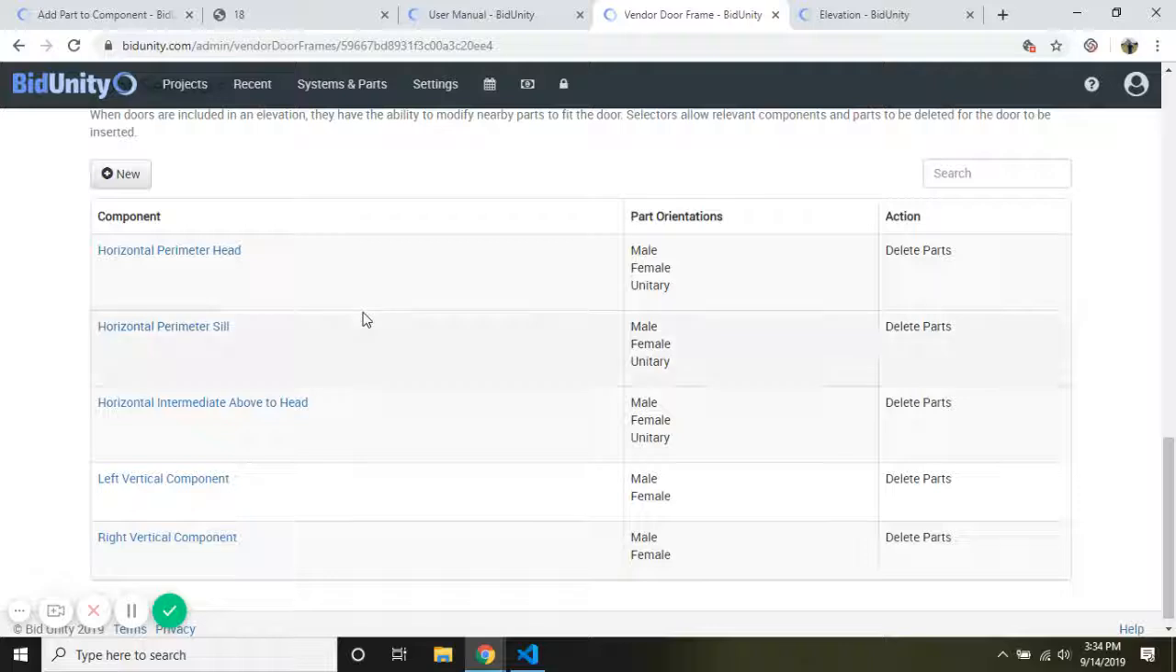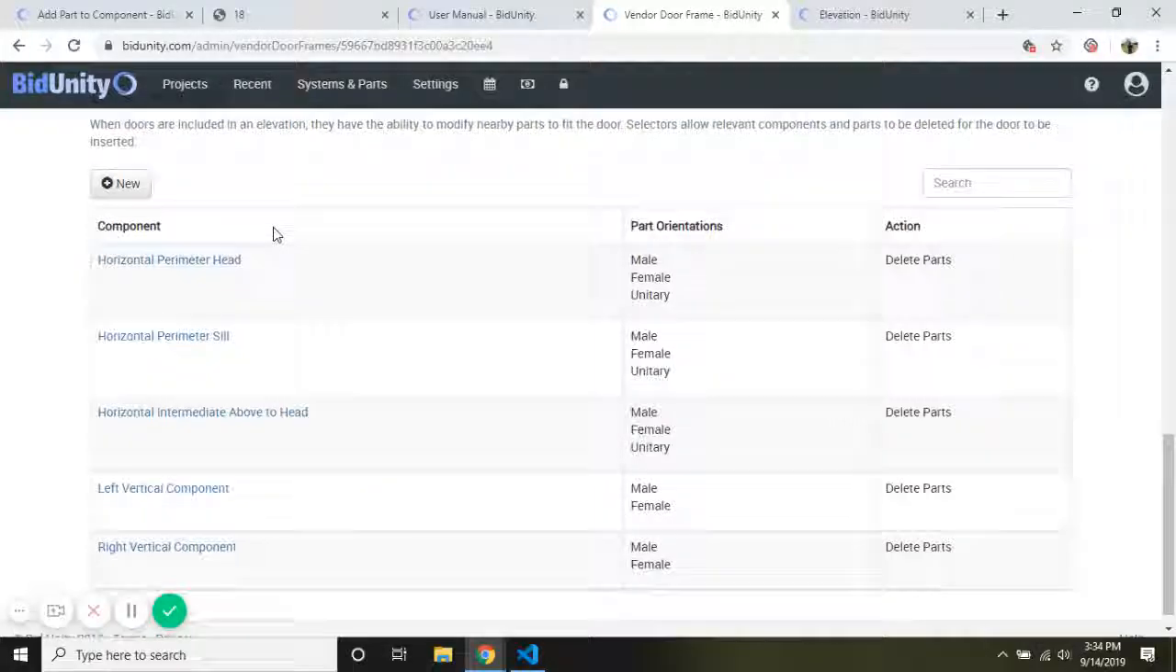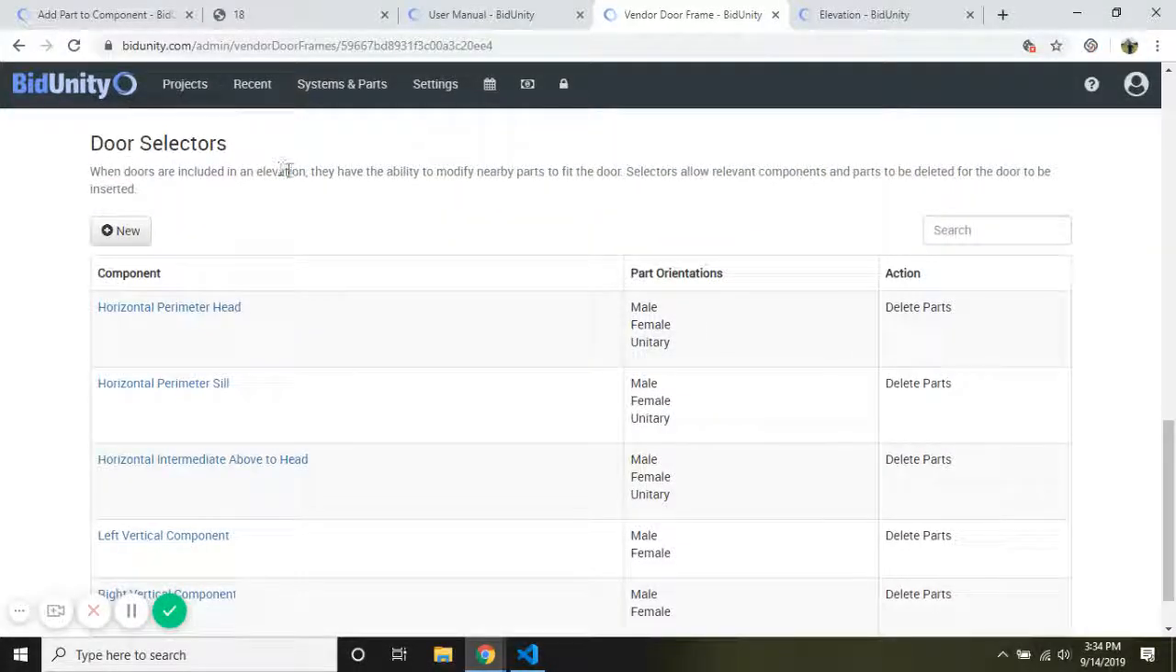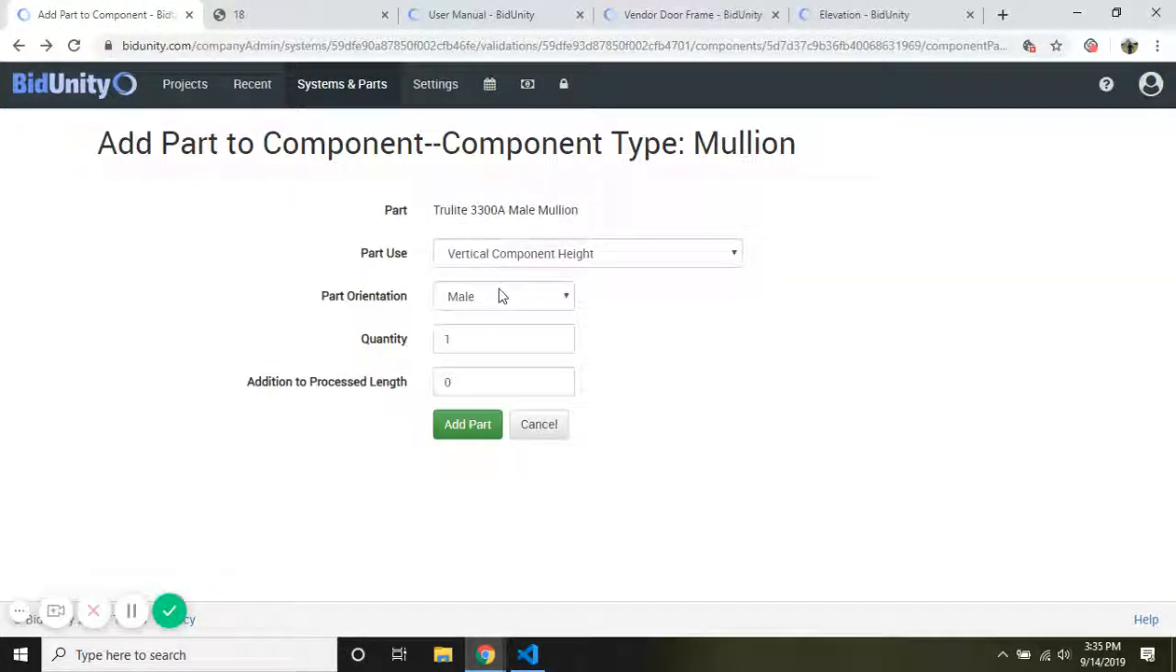And then here we have door selectors. Really, this is the whole point of showing you about door configurations. When a door is included in an elevation, the selectors contain the logic for how the framing system should be modified. So the horizontal perimeter head component, either a linear or angular head, is going to delete parts that have a male, a female, or a unitary orientation. And if you look at those orientations, that's every part.